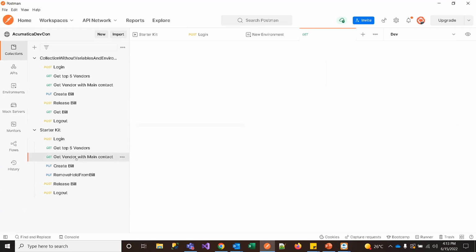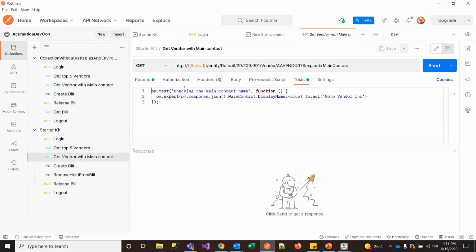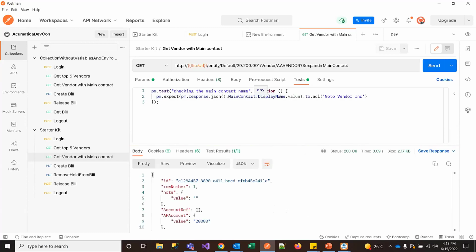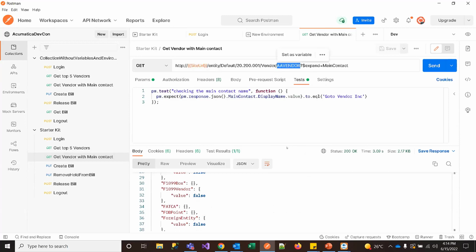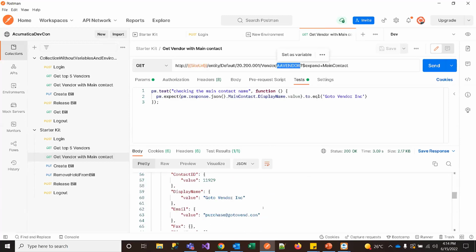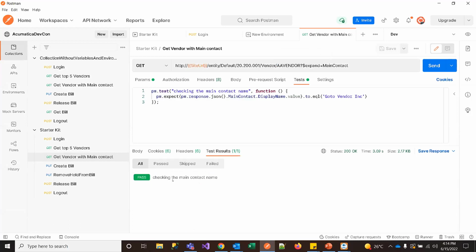and not just status codes. We will even be able to check values based on the response that we get. For example, in this get vendor with main contact call, I'm testing whether the response's main contact display name is Go To Vendor Inc. With Acumatica, we do share the sales demo data, so with that we'll be able to test for each and every standard value. For example, for this vendor, AA vendor, we can test the display name's main contact is Go To Vendor, and the test result is passed.